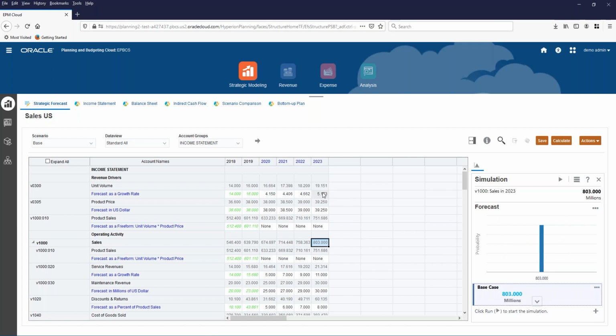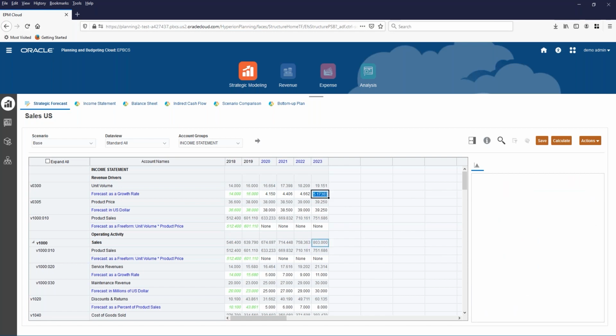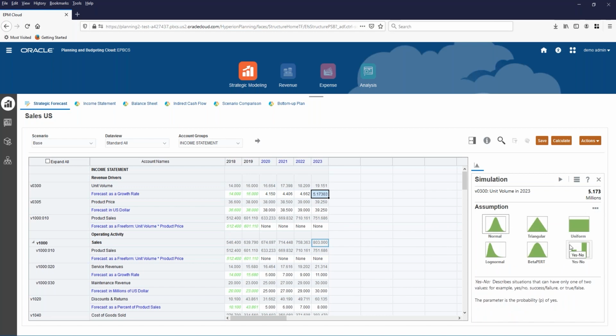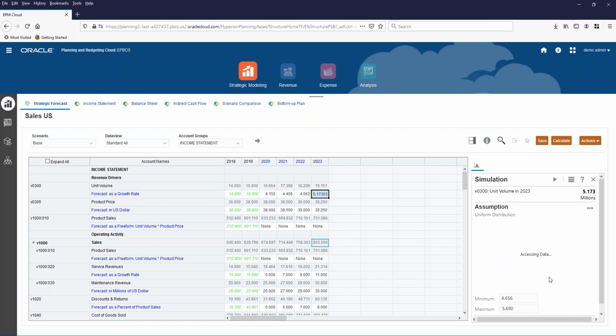Now I'm going to select unit volume as the other item that I want to flex. I'll let this load here for a second, and I'll set that as an assumption by clicking the Set Assumption button. Then it asks what distribution I ultimately want to use. In this example, I'll say give me a uniform distribution. At this point I can set bookends for the range for the upcoming trials. Over the next 3 to 4 or 5 years, I want a range from 4.6 to 5.6, and I'll accept that.